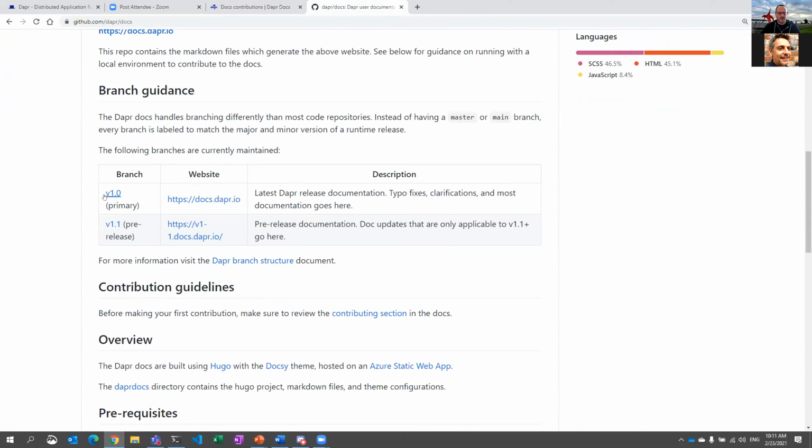If it's the current, this is the branch of the current website, docs.dapr.io. In this case, it's version 1.0. And this is where, if you see broken links, if you see things that require clarification, or anything that applies to the current version, it needs to go here.